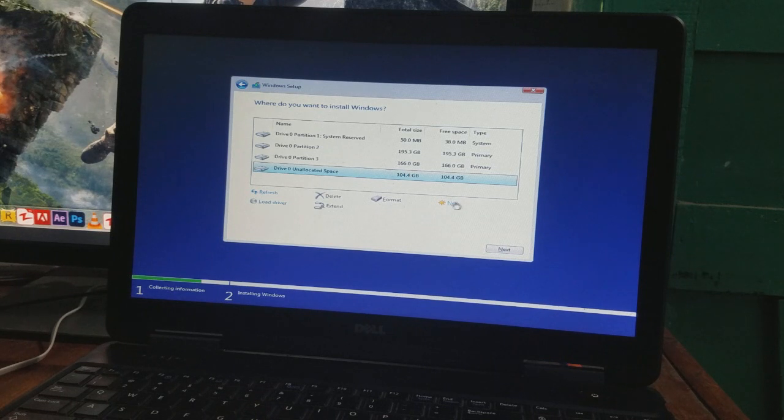Click this partition and then click new. If you want to give more size, it is your choice, but I will keep this as the last one. Click on apply, and now all partitions are prepared for my laptop. I will install Windows on partition 2. I will keep this for Windows, it will be the C partition.